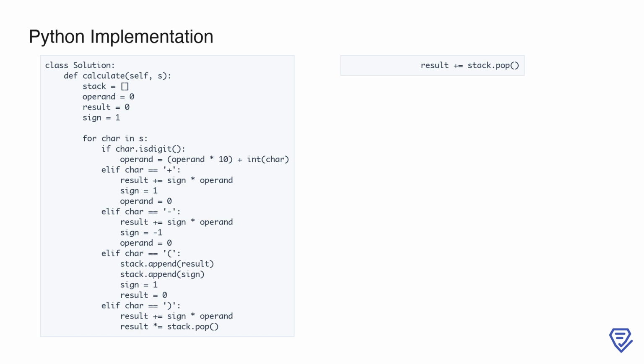When encountering an opening parenthesis, we store the current result and sign on the stack, then reset result and sign to handle the new sub-expression. For a closing parenthesis, we first add the last operand to result with the current sign, then multiply the result by the last sign popped from the stack and add the previous result from the stack. This ensures that sub-expressions are evaluated correctly within the scope of parentheses.